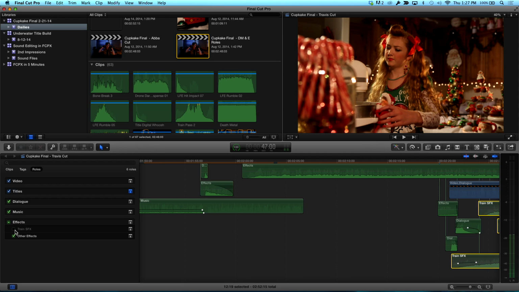I want to be clear about something here. When you turn these off and you export, this is only about playing back. This has nothing to do with exporting. All right, so let me repeat that.